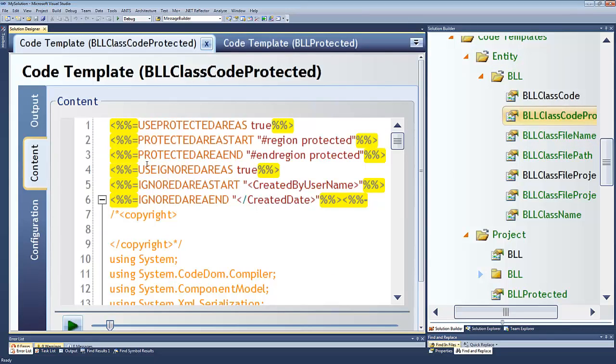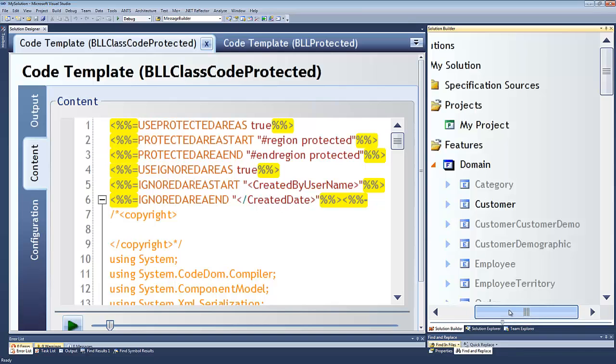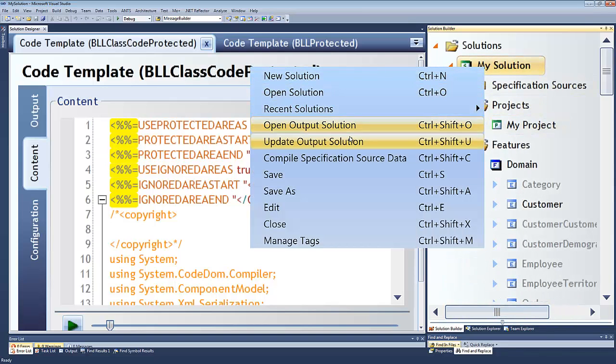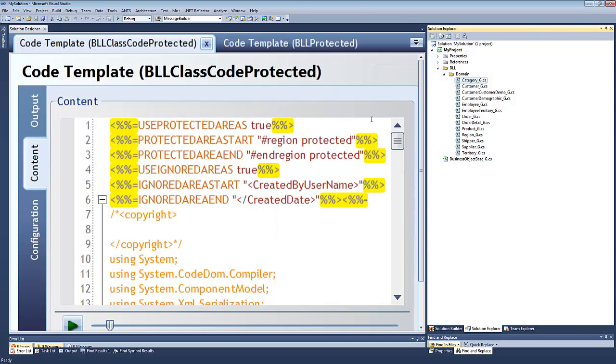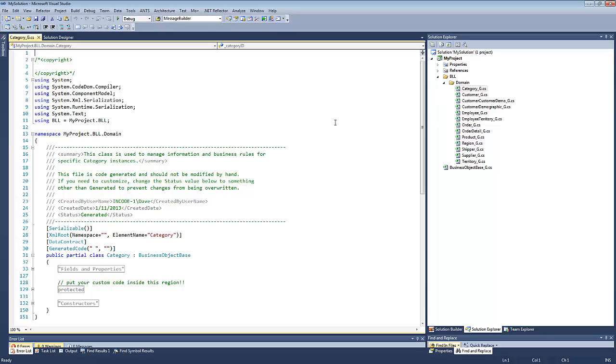In the content area, notice these configuration properties. All configuration properties such as these are global, so they can be set in one template and used by another. Let's update the output solution. Open the output solution. Open up a BLL code file. In this case, I'm looking at a file for an entity called category.